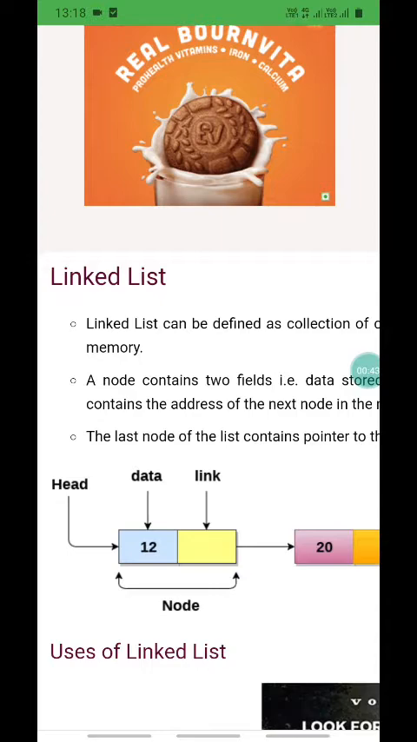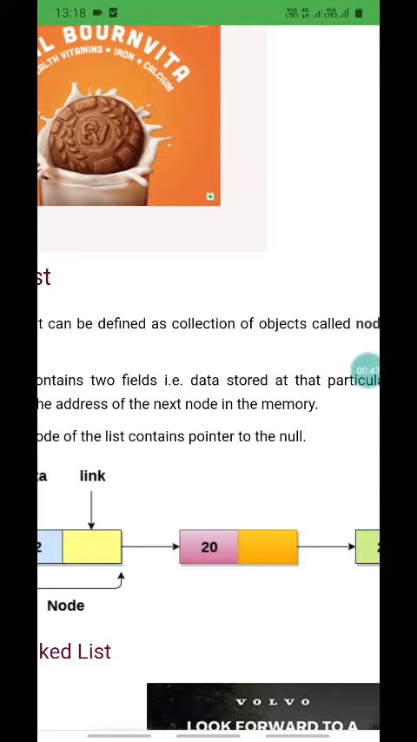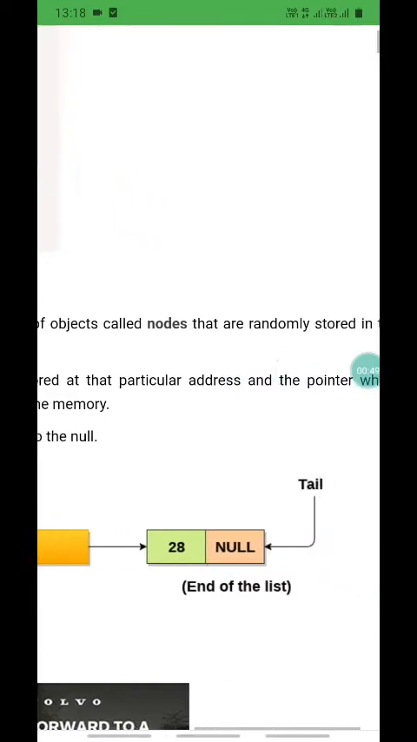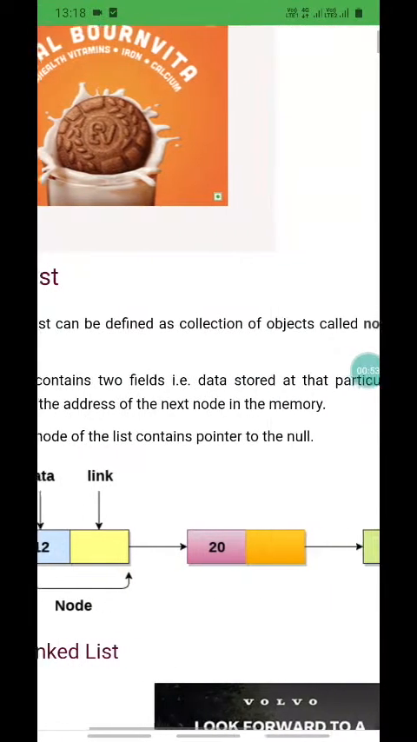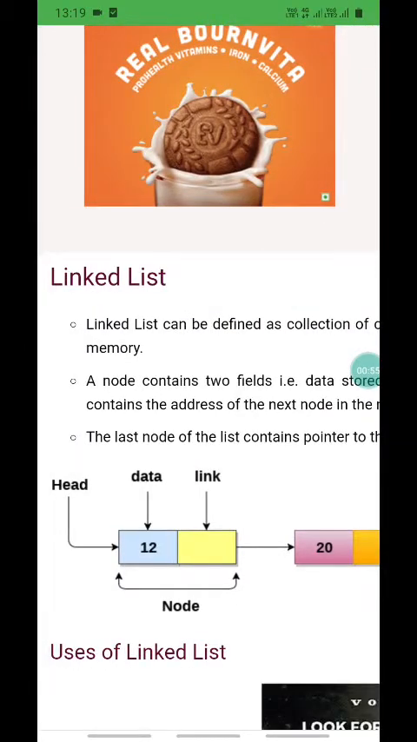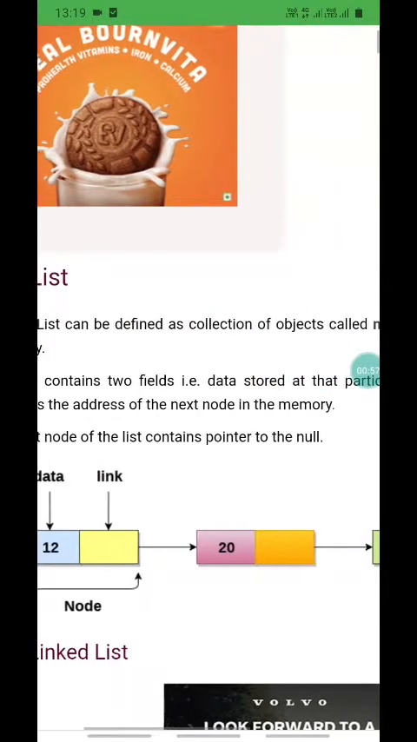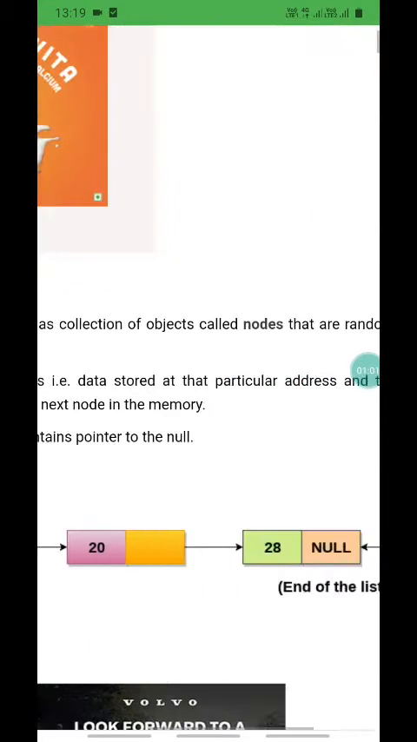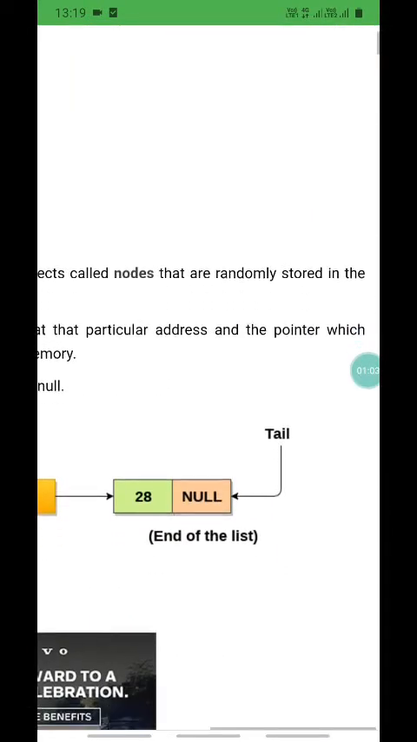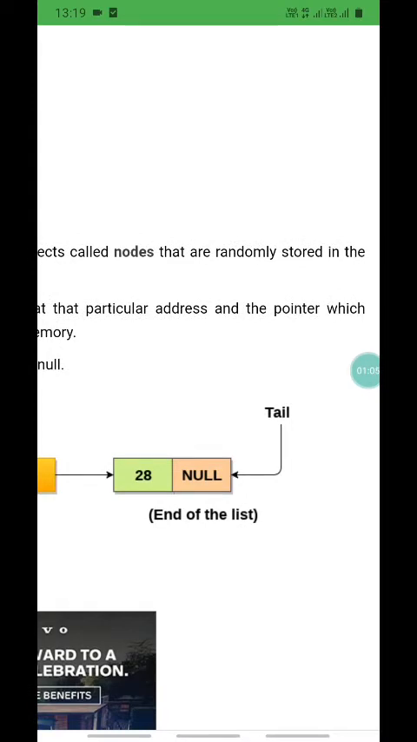Next point, a node contains two fields: the data stored at that particular address, and the pointer, which contains the address of the next node in the memory. The last node of this list contains a pointer to null. Please see the figure. The pointer of the last node contains the null value.